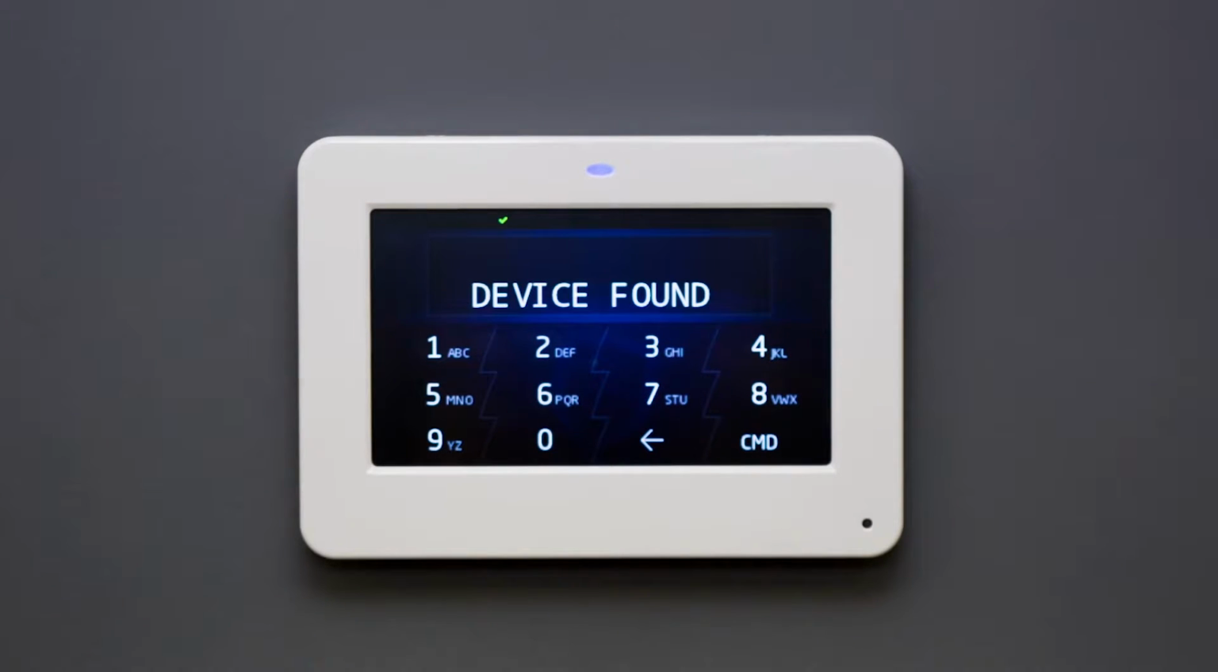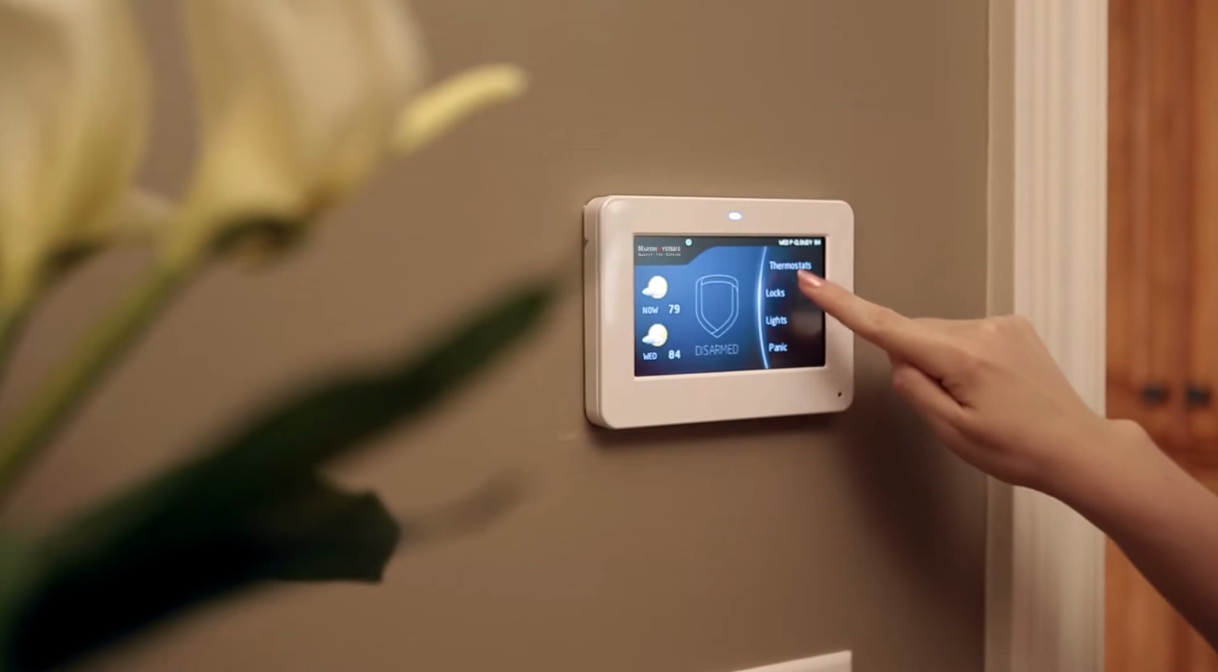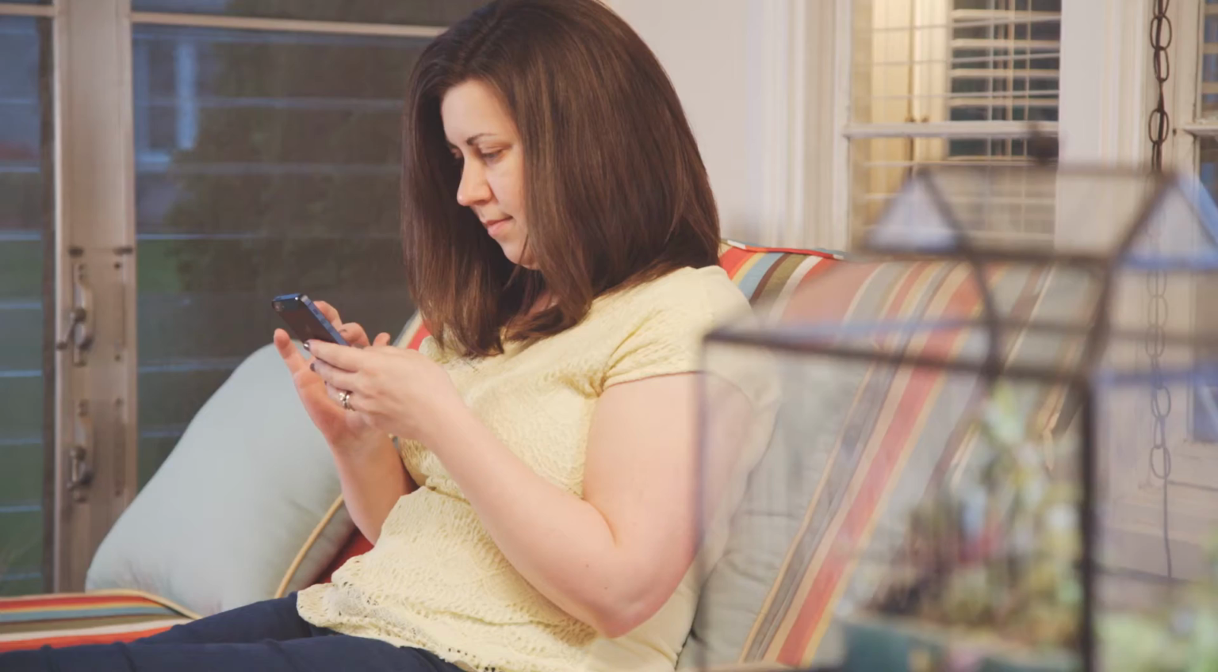Once the device is connected, Device Found will display on the keypad. Your Z-Wave device is now successfully connected and can be easily controlled from the touchscreen or your mobile device.